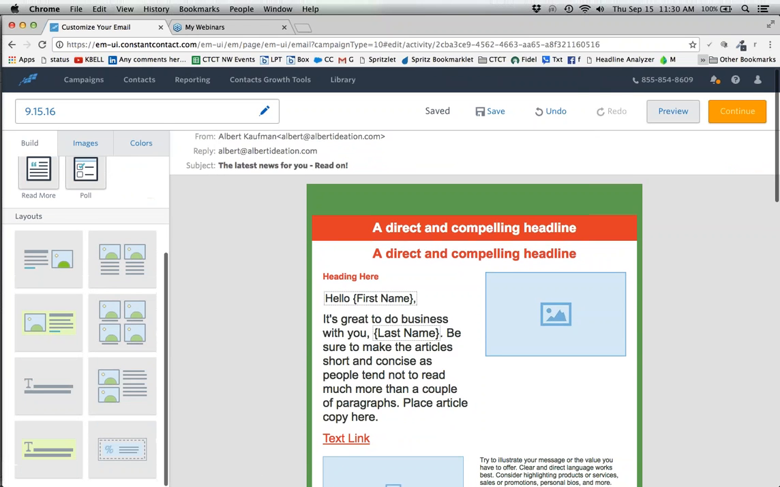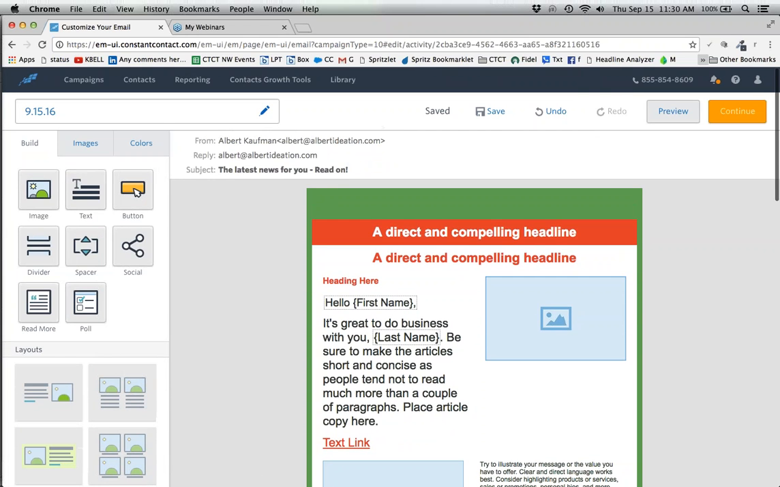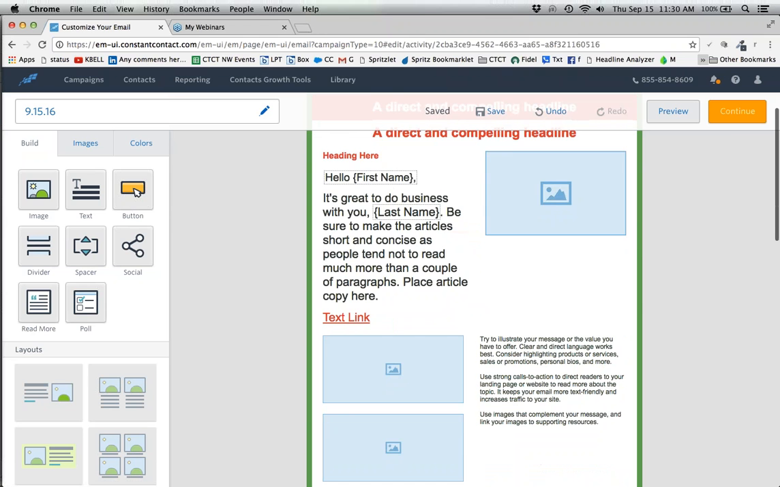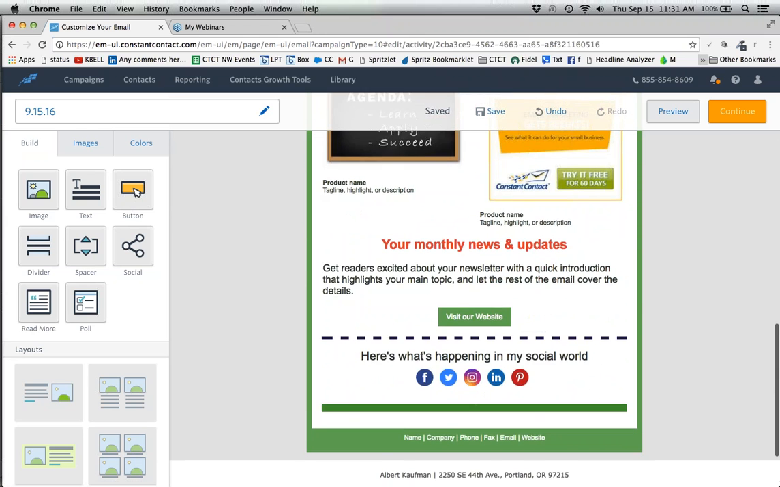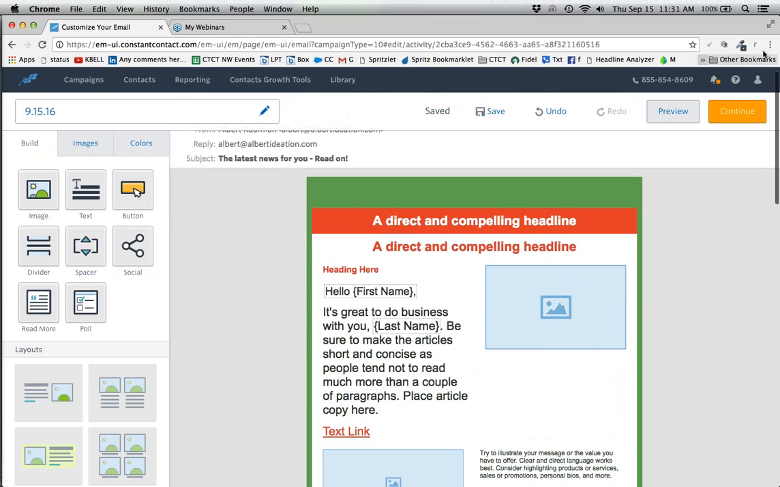So I've showed you a bit about the layouts, and I've showed you about the build, images, and colors. I believe that is it for the new editor. Let me think if there's anything I've forgotten. I'm really very open to questions. If you've got any questions, this would be a great time to ask one. And if not, that's been a good half hour of demoing the new editor. It's really pretty snazzy.